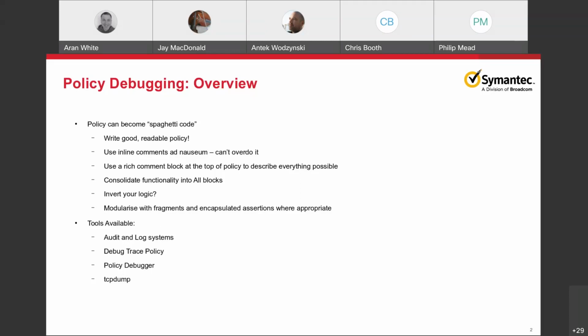There's the Debug Trace policy, which is a utility that you can enable on any service to run a little snippet of policy after every assertion that has available to it details about the assertion that was just executed. And it dumps it by default all into the audit system. My problem with it is it's a little bit too verbose, and I'll talk about that in a moment.